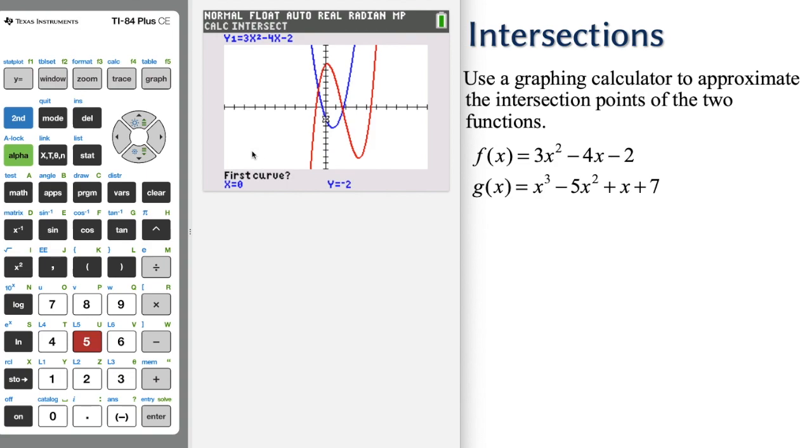Now, instead of asking us for left bound and right bound, this time it asks us for first curve. And then it's going to ask for second curve, and then guess. First curve means we've locked the cursor onto the blue equation, and as long as we just use our left and right arrow keys, we can move the cursor along the graph to about where we think the intersection is. If you use the up or down key, it will switch the cursor onto the red graph or the blue graph. It'll switch between first curve and second curve. So stick with just using the left or right arrows.